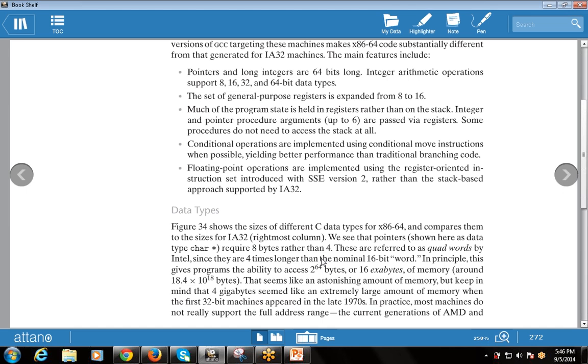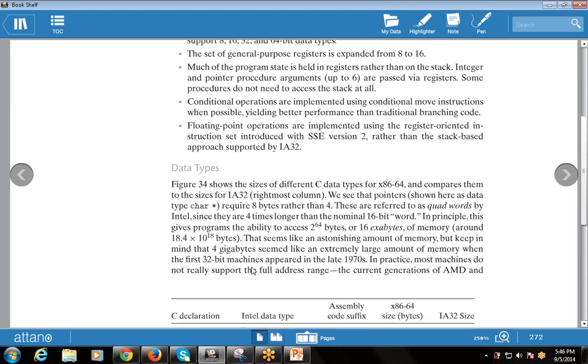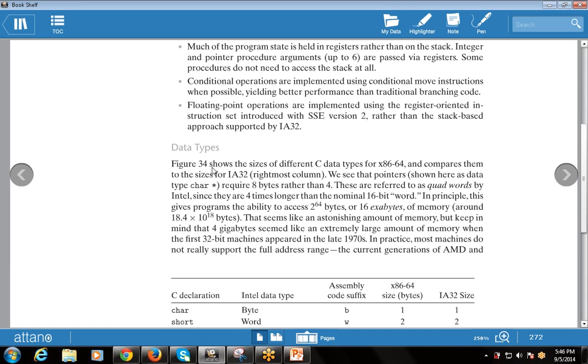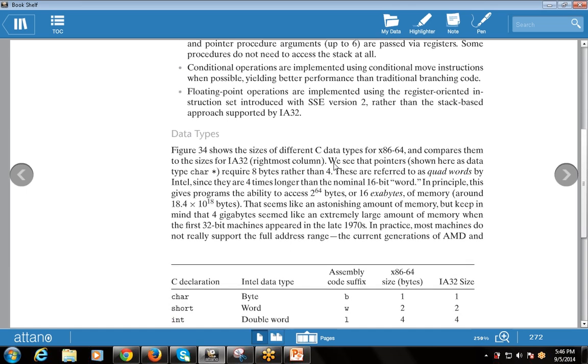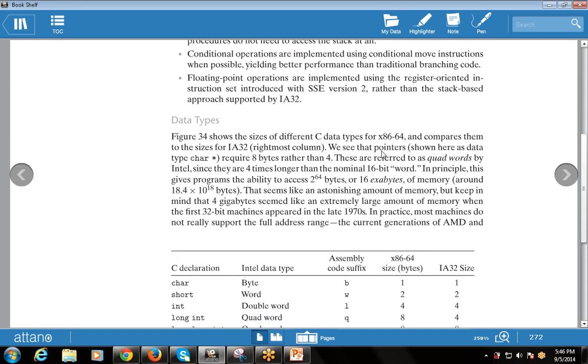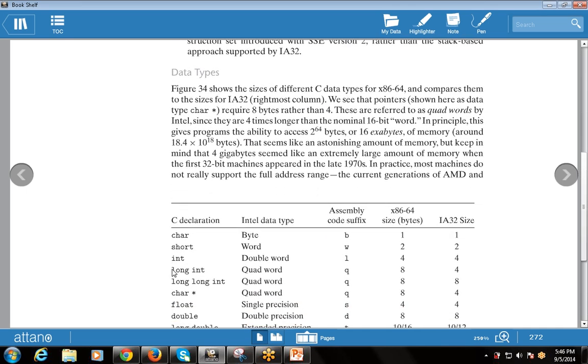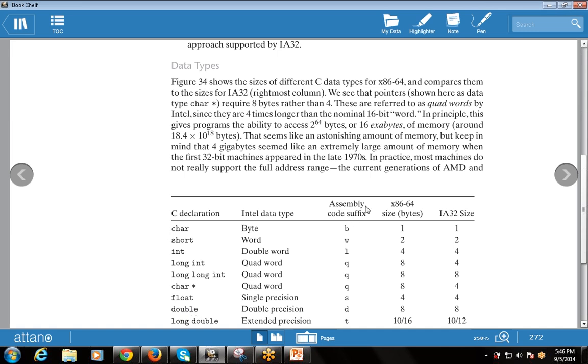Then next part is data types. Figure 34 shows the sizes of different C data types for x86-64. Till now we have covered different data types for IA32. Now these are the data types for x86-64. You can see the names are the same, but the assembly code suffix and the Intel data type differ. This is for IA32 and this is for x86-64.